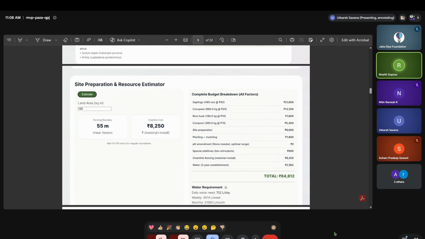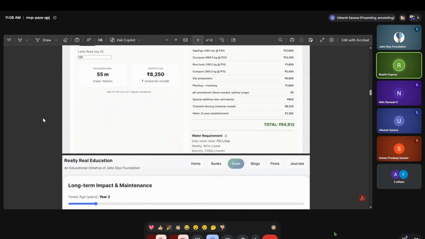Like we entered 120 over here, and then it derived the fencing boundary, which is 55, and then the chain link cost, which is 8250 rupees. Then on the right side, we see it breaks down the budget: the cost of the saplings, cocopeat, rice husk, compost, site preparation, planting, pH, etc. Over here, pH shows 0, so it shows that the soil is optimal. And then if we go below, it shows the water requirement that is needed daily and the cost required. So over here, our total budget comes out to be 64,812 rupees.